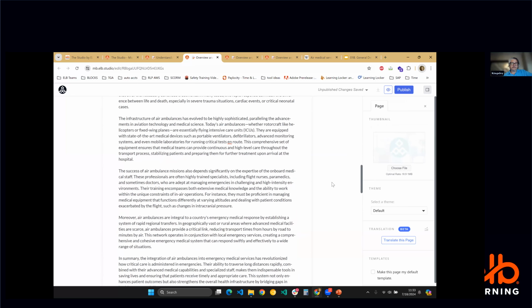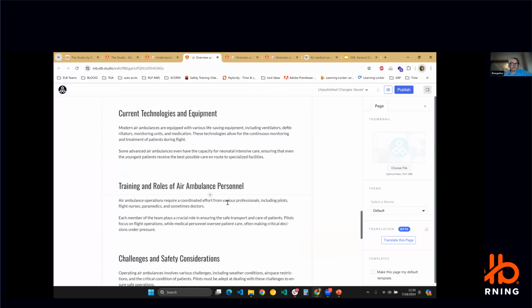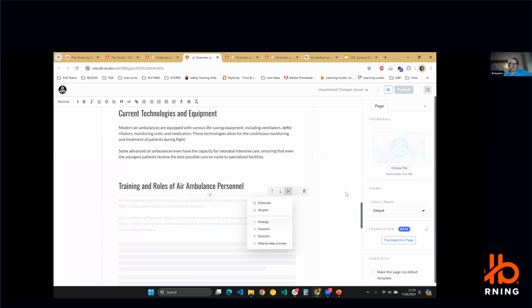And we can see that if I choose another one, we also have options in here to create analogies and scenarios and step-by-step processes from these. So like if I do the training and roles of air ambulance personnel, this paragraph below that here, and I say, you know what, let's create an analogy for that.